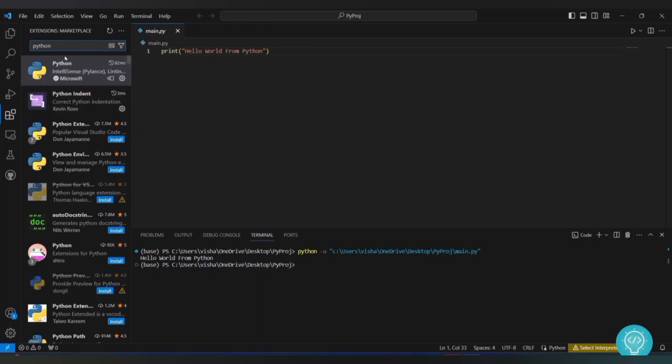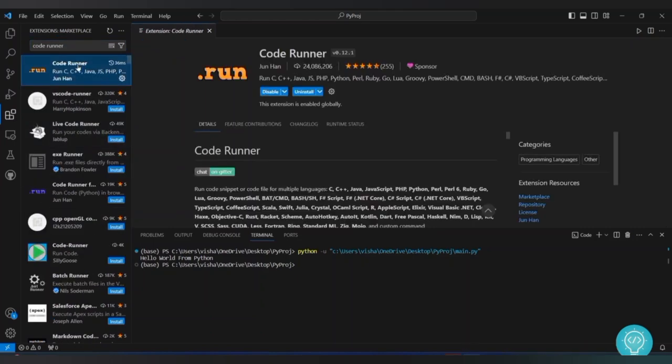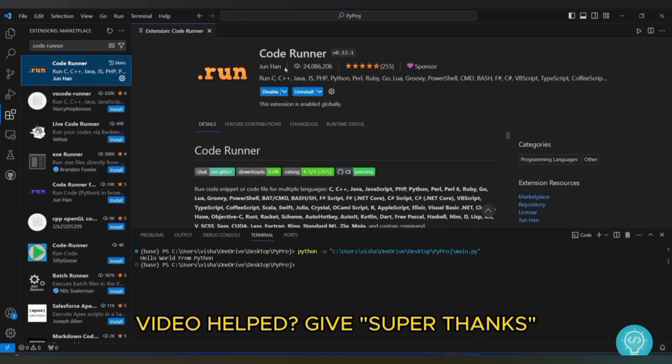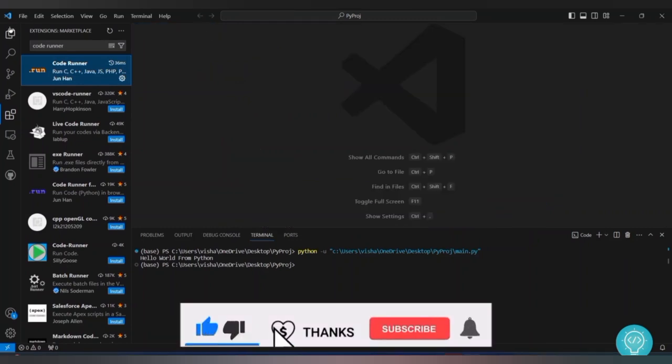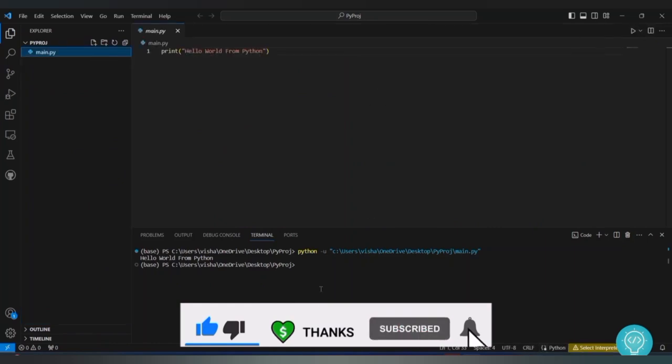So first, search for Code Runner, that is very important, the first option. I have also downloaded this, so I have an install option. If you have not, you can install this. After this, you can easily run your Python code.